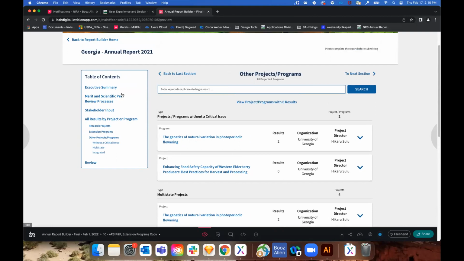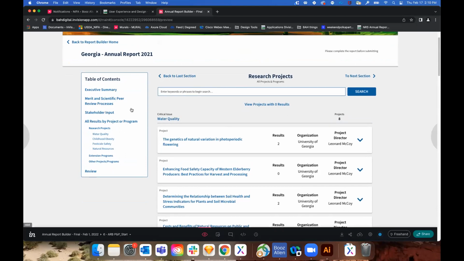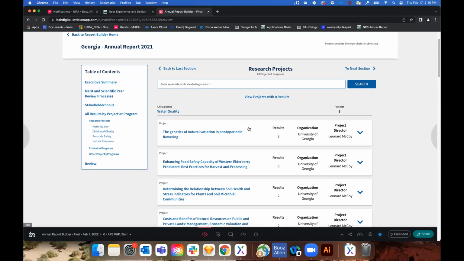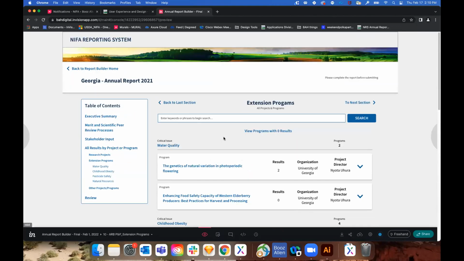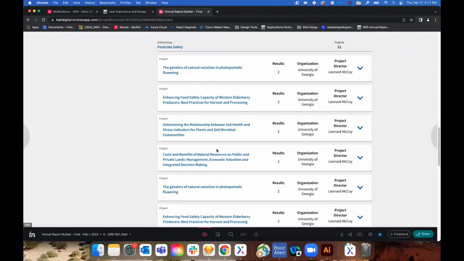I forgot to point this out, so I'll go back real quick. You can see that this table of contents is updating depending on what page I'm on to give you further context as to what you're looking at. By clicking on extension programs, it'll take you to that page, or clicking back. You can also click on any of the critical issue titles here and it'll jump you down the page to that section of that critical issue.